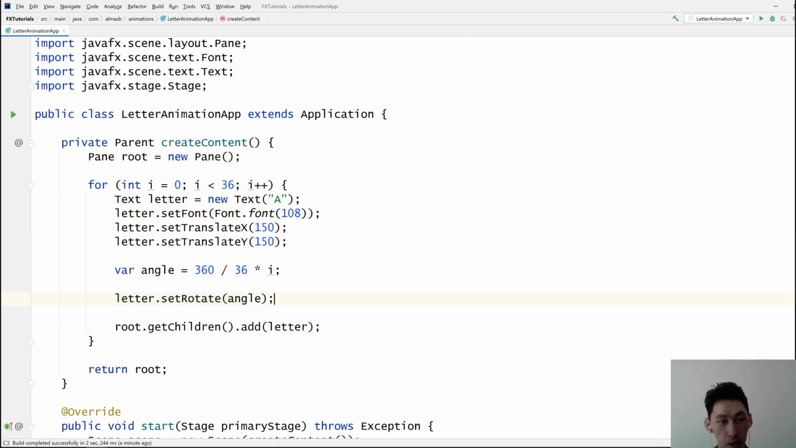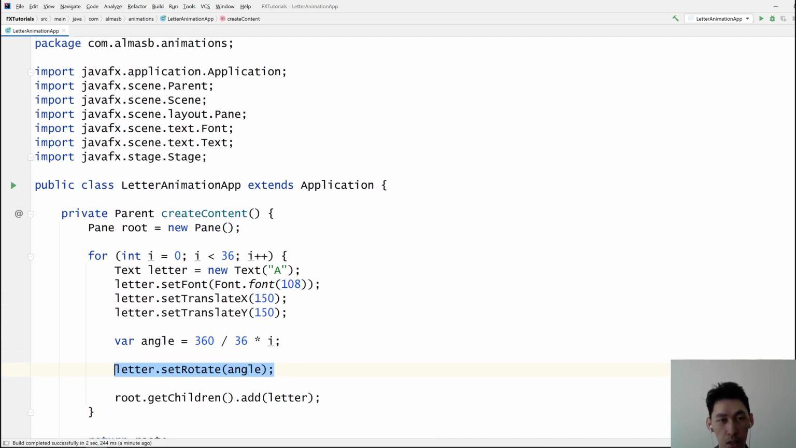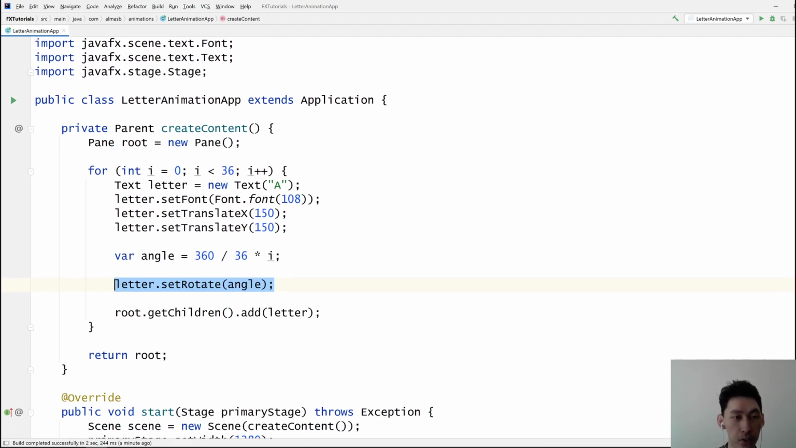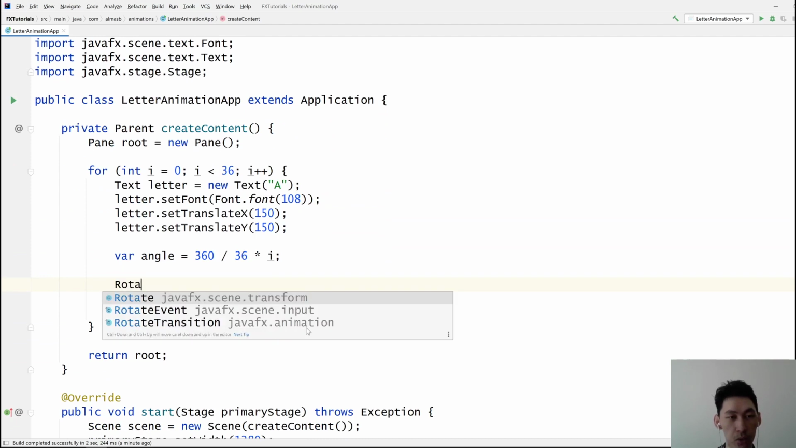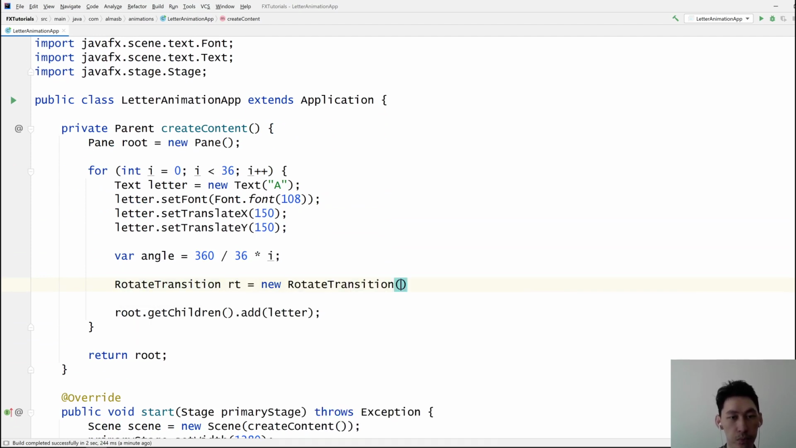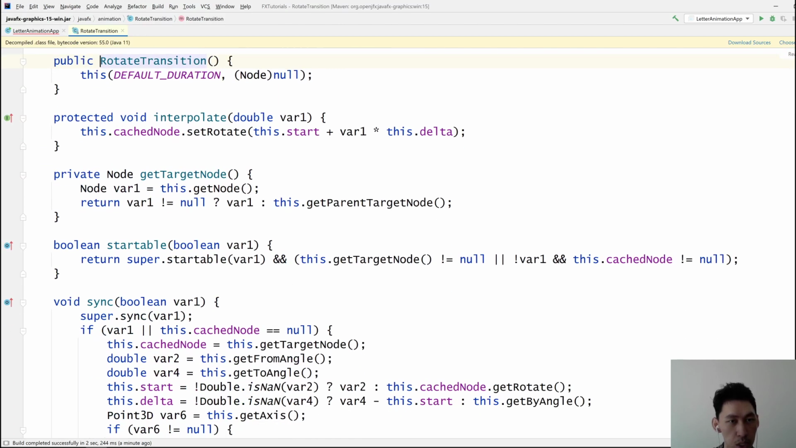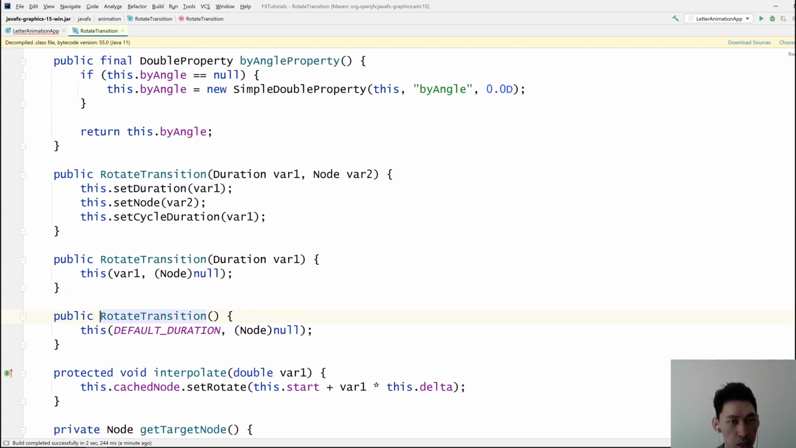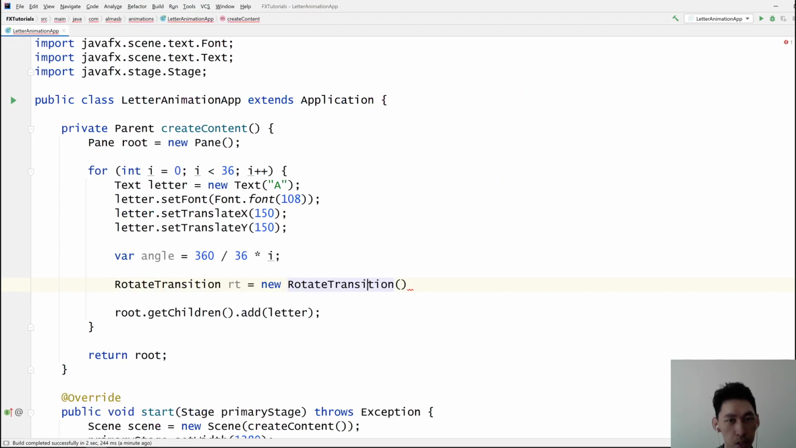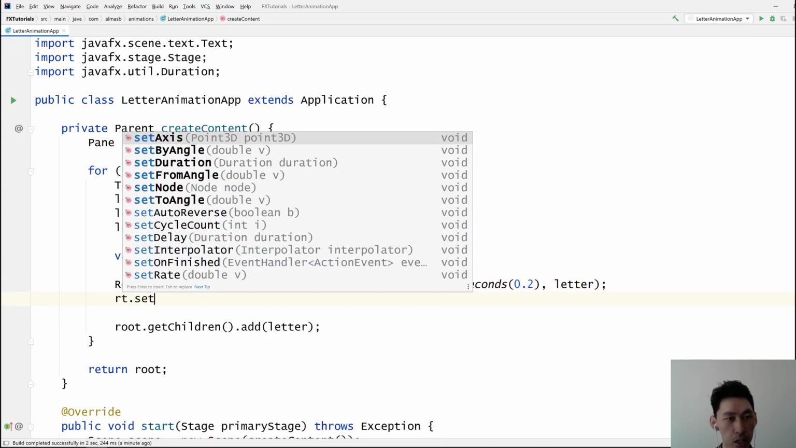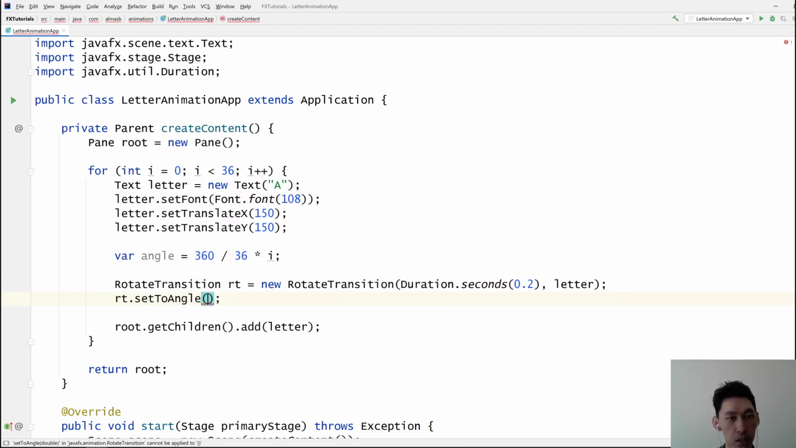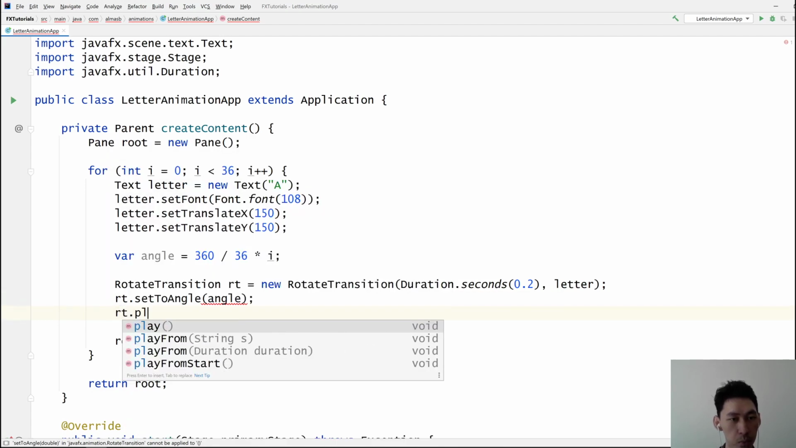And then we're going to animate it. So we're not going to set the angle instantaneously. We're going to actually do something like rotate transition. What's the order? So it's duration and then the node. Yep, got it. Duration, something like 0.2, and then the node we're animating. The node is a letter. RT set by set to angle. This is the angle, and then just play.